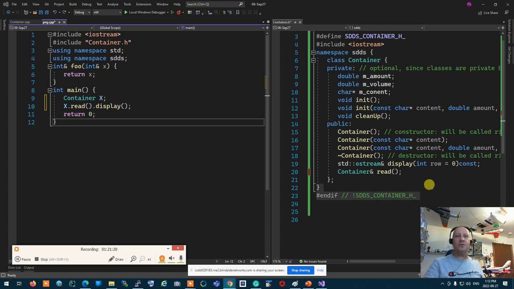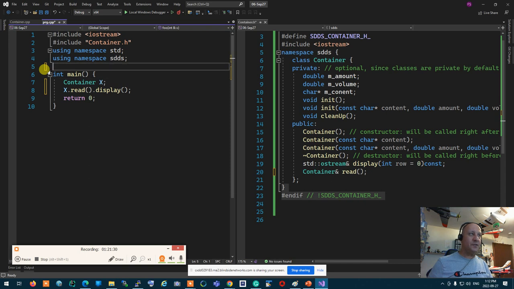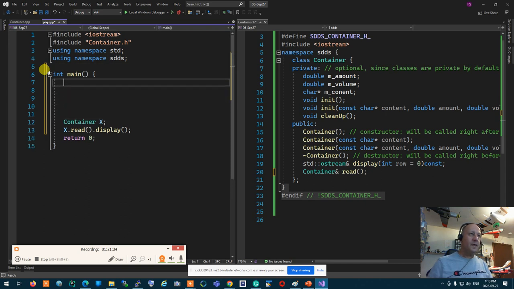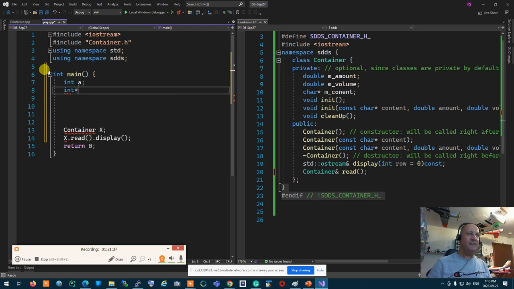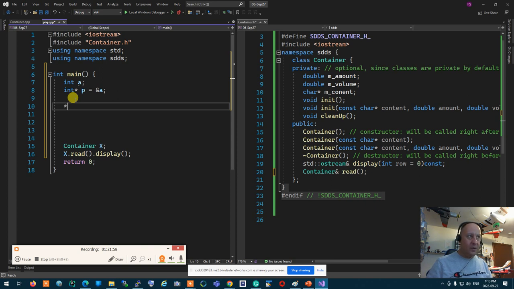So how do we return the reference of the current object? We can do it with the help of a special pointer. Before we continue, I need to clarify this with you. If I have integer A in here, and I have an integer pointer P that is holding the address of A, P becomes a variable that holds the address of A. Is that understood? So if P is the address of A, what is the target of P? If you tell me P is the address of A, then the target of P becomes what?